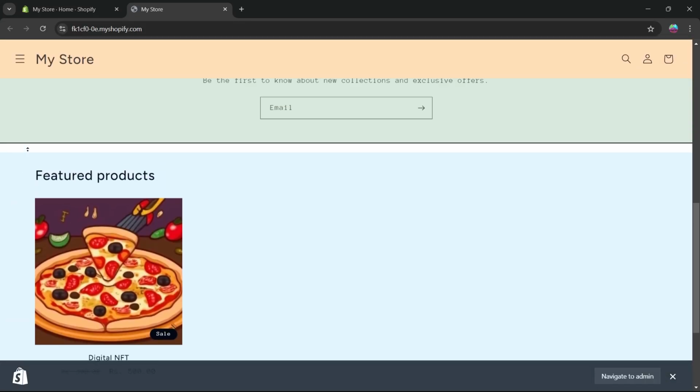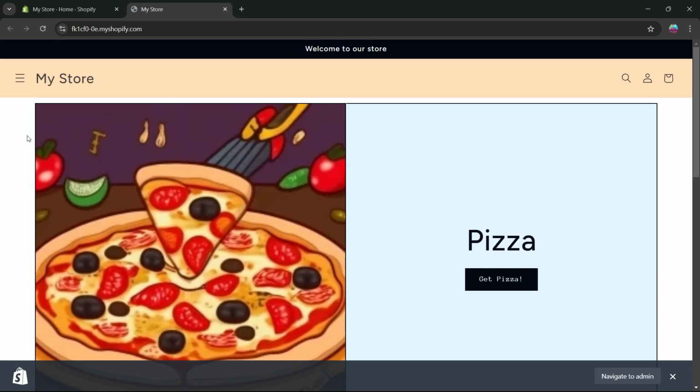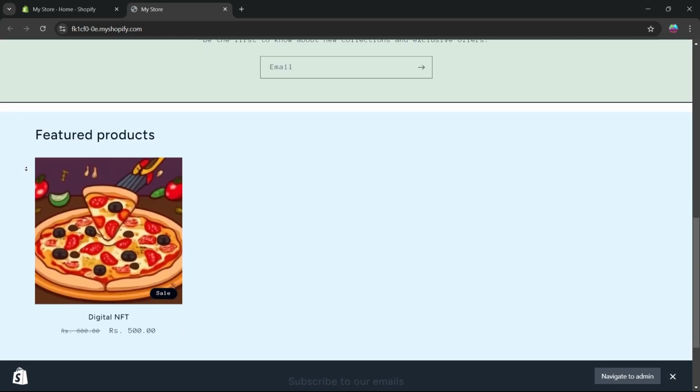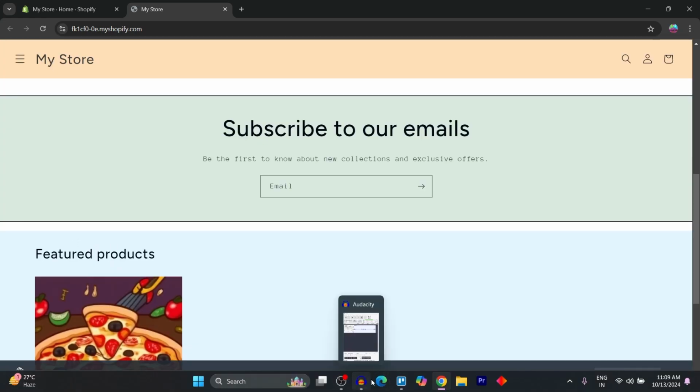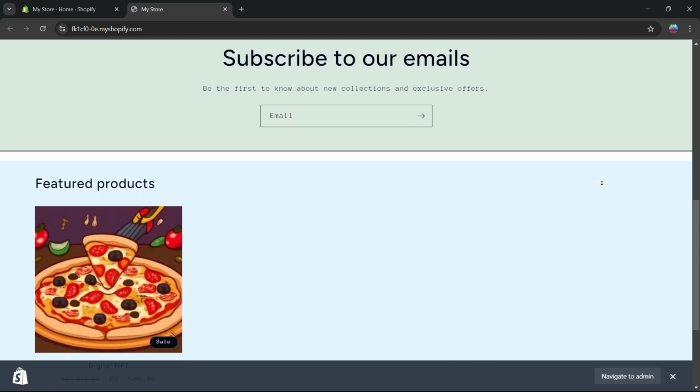So it's looking pretty good. Now you can edit all the aspects of the site in the Shopify's website editor. So that was the simple way through which you can create a Shopify store.